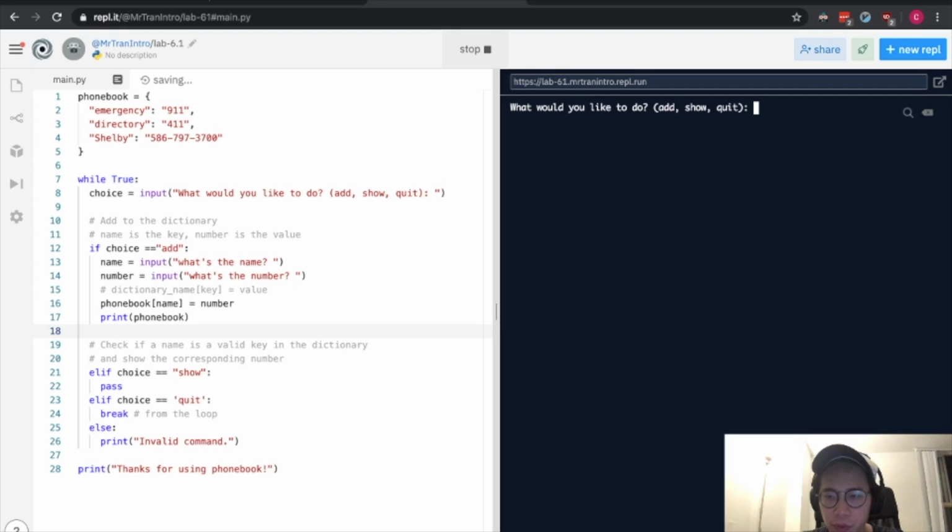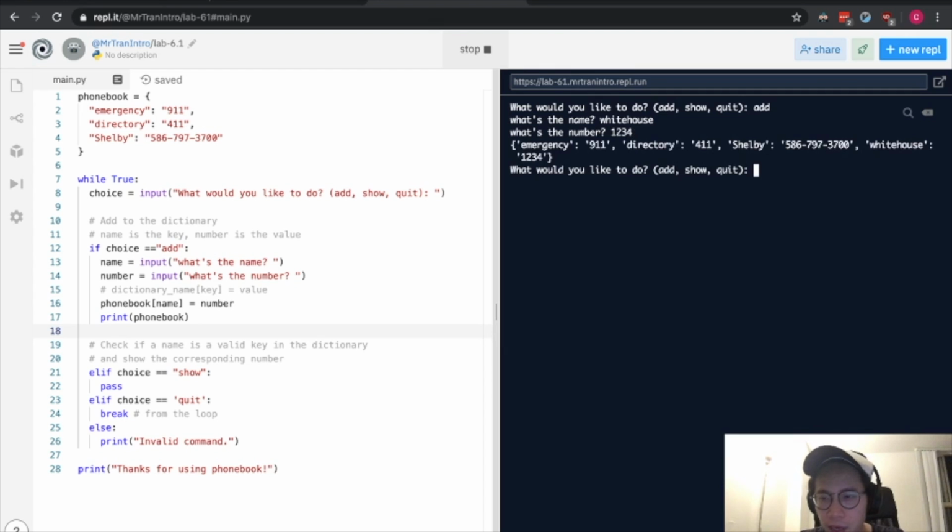Okay, so let's run the program. What would you like to do? Add. What's the name? I'm going to add the White House. What's the number? I'm assuming it's going to be 1, 2, 3, 4. And if you can see in here, our dictionary is updated. You can see the White House was added and the number 1, 2, 3, 4 is also added in here. So that's how you implement the first part of the program.